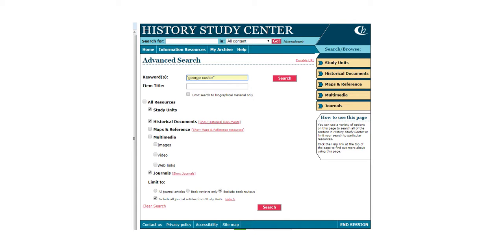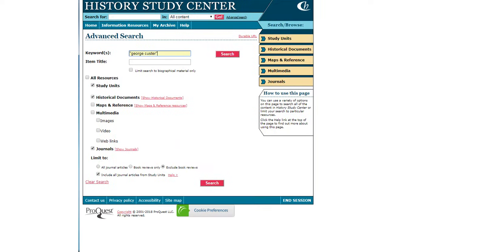It's helpful on this page to exclude a number of sources. Definitely click Exclude Book Reviews from the journal articles and anything else you don't want. I unclicked Maps and Reference, Multimedia, Images, Video, and Web Links because I'm mainly concerned with journal articles. So let's click the search box.